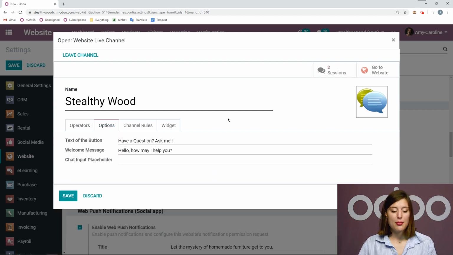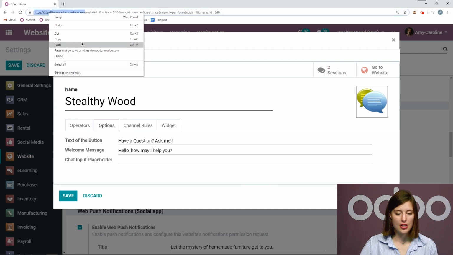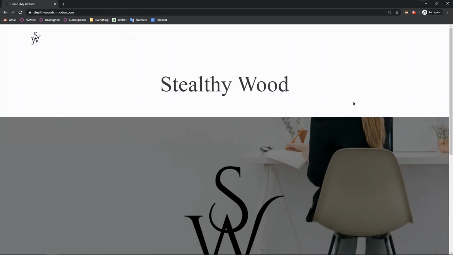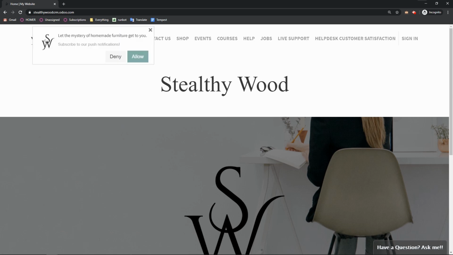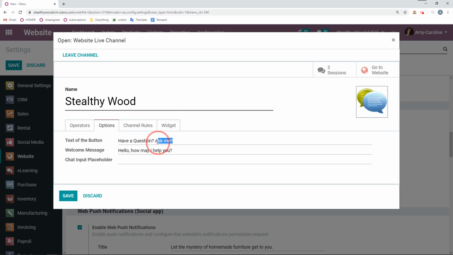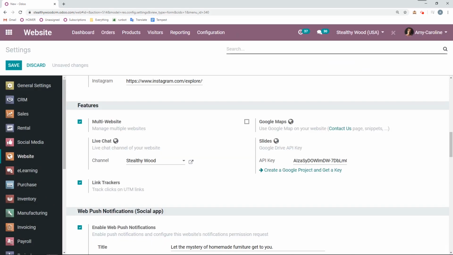Then we can go over to the options tab. Now here we're going to be able to modify the text of the button and the welcome message and even add a chat input placeholder if we would like to. So what I'm going to do now actually is copy my website and put it in an incognito tab so you can see what this looks like. All right, my beautiful database, I have that live chat box right here at the bottom. And what's really cool is if I modify this, so let's just say I have a question and I remove "ask me" and I save.